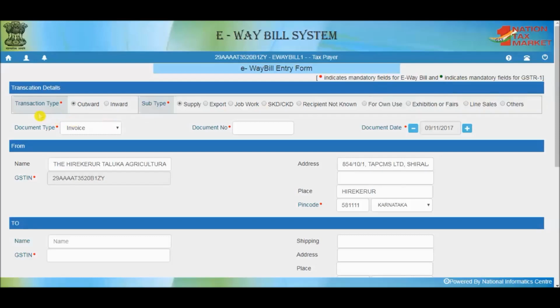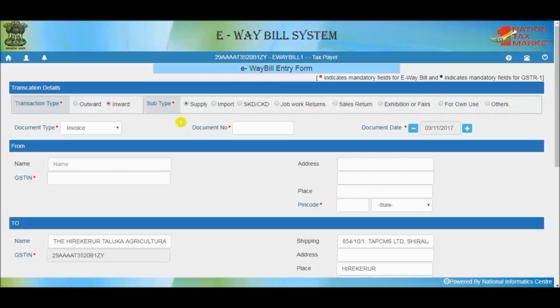First, select the transaction type as outward or inward, and accordingly, system will populate the subtypes related to the selection. The subtypes under outward are supply, export, job work, own use, others. When you select outward, the system fills up the from section with your address. When you select the inward as transaction type, the subtypes will be displayed as supply, import, sales return, others. Now, you can see the to section is filled with your address.